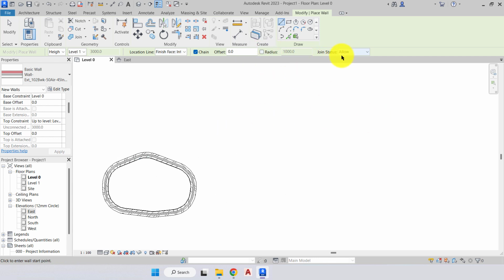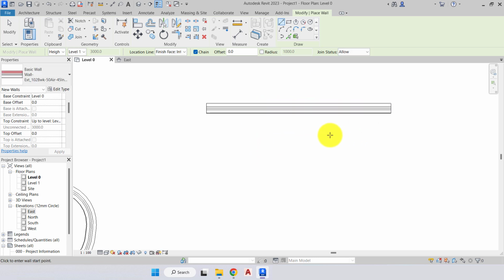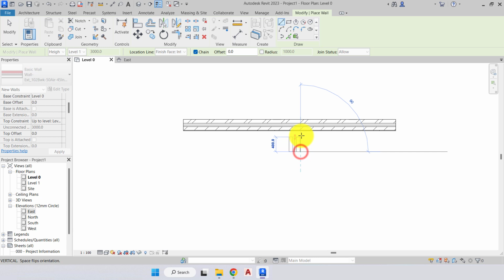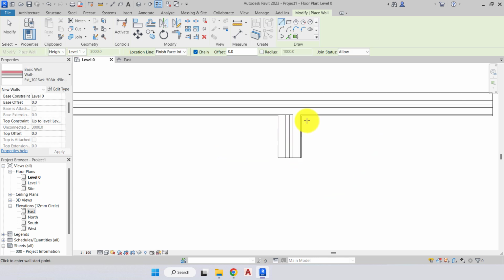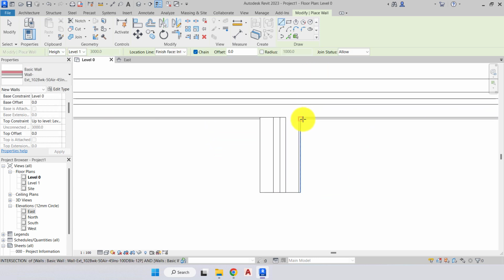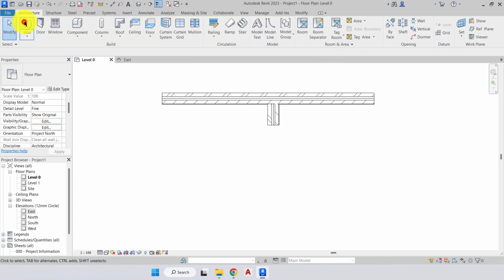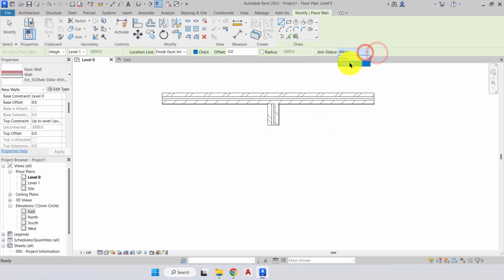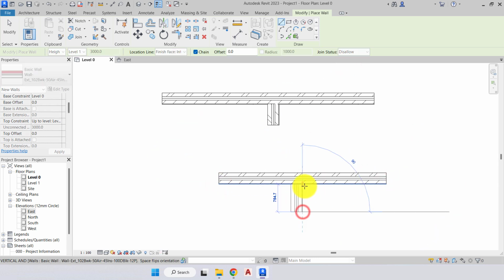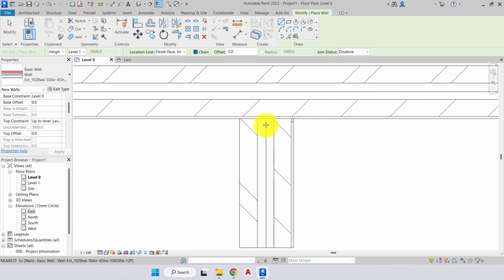Next, we have join status. We have allow or disallow. So if I have join status on allow, when I draw one wall, press escape to cancel the wall. If I come back and click to the next wall, it will join automatically. So those cores are now looking for the other core and they're joining together. If I turn the join status to disallow and do the same thing, you'll see that they do not join.